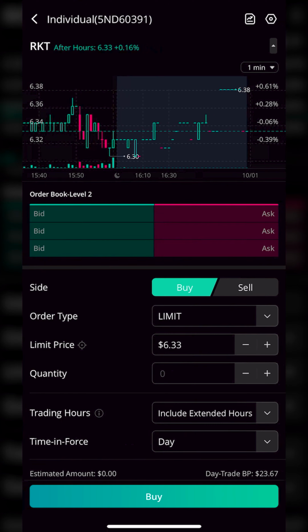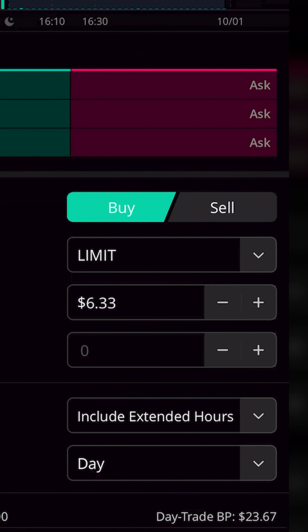You'll notice that as soon as we clicked on that, it actually built out an order ticket to buy additional shares of Rocket. This might look a little bit confusing, but it's actually pretty straightforward. We're simply going to tell Webull how many shares we want to buy, the price we're willing to pay, and then how long we want that order good for. So starting at the top and working our way down, the very first thing we need to do is select what we're trying to do. Are we trying to buy or are we trying to sell?